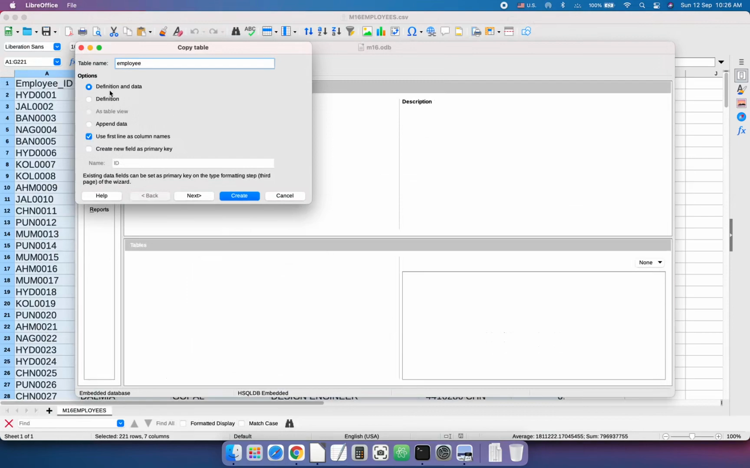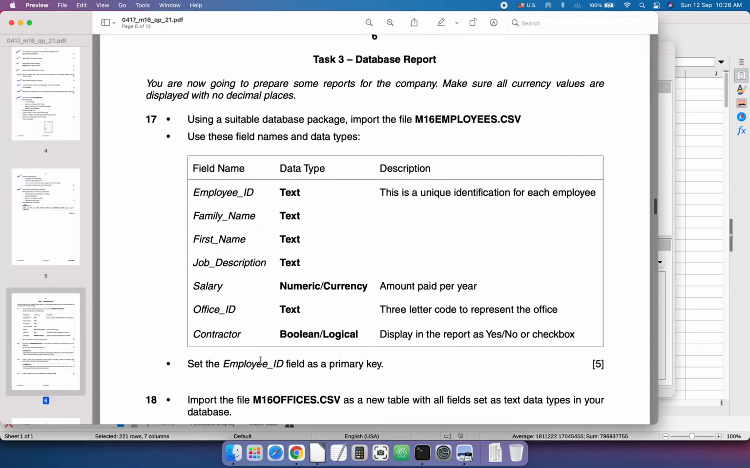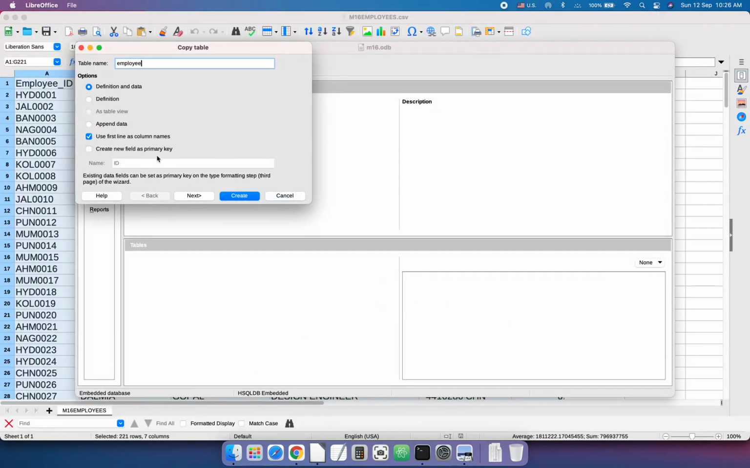For the options, you want to select definition and data. Because we know that the first row is the name of the columns or fields, we want to check this. Now for create new field as primary key, do not check that, because in the question we know that we have a primary key to set. So leave it unchecked, and you can click next.